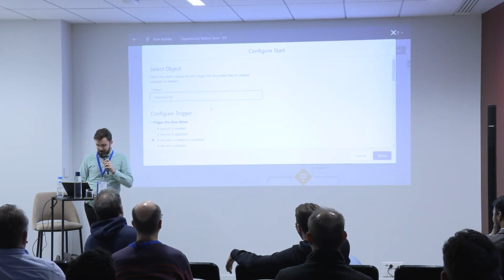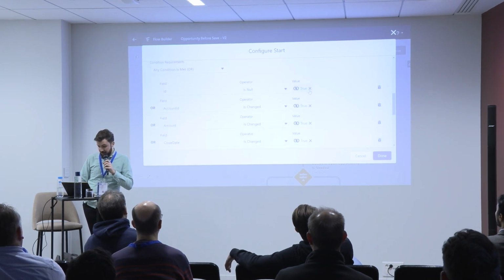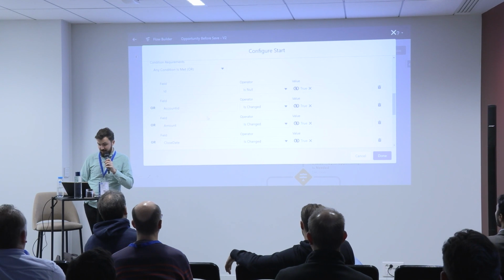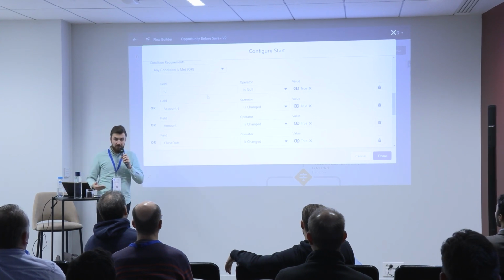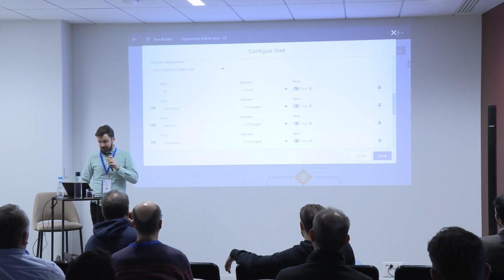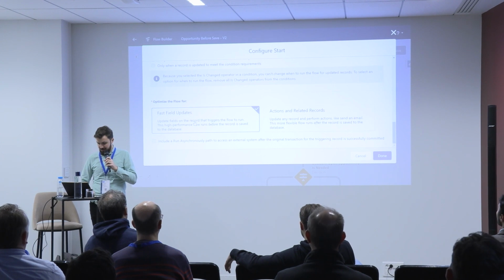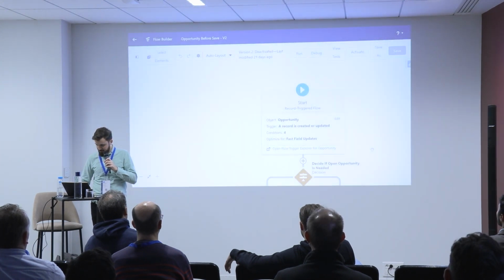This is still running on the opportunity object when a record's created or updated, and it runs when a record is brand new or any of these things change from the naming convention. This new requirement just needs to happen when an opportunity is created. My first criteria here is already looking for that, so I don't need to make any additional changes. Still fast field updates here.